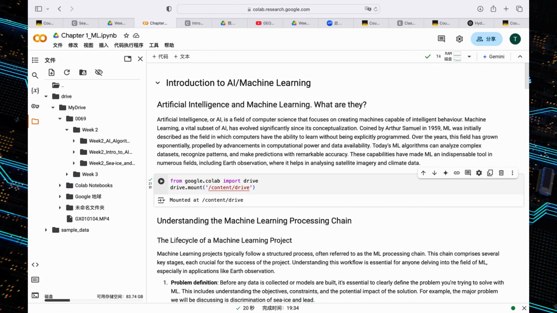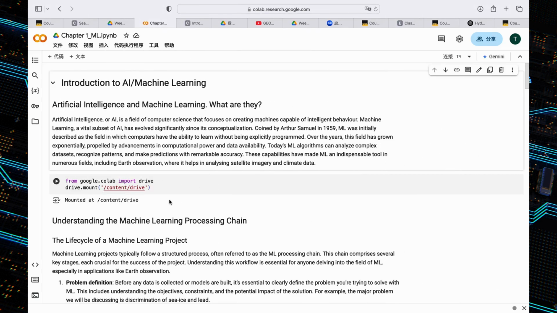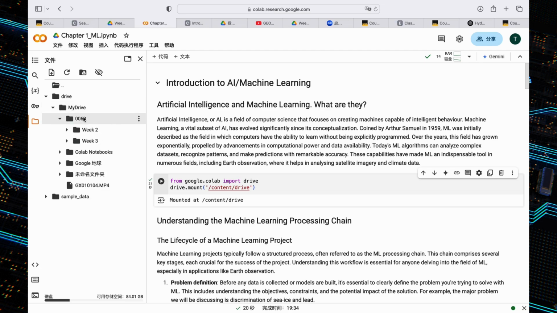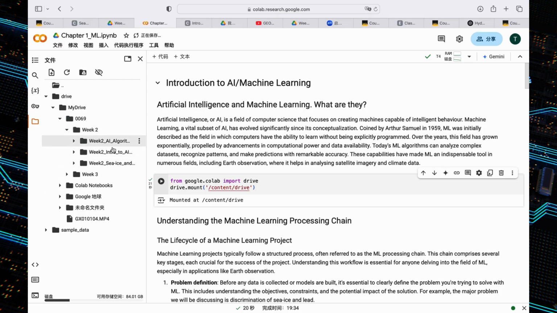Now, what is artificial intelligence and machine learning? Artificial intelligence, or AI, is a field of computer science that focuses on creating machines capable of intelligent behavior. Machine learning, a vital subset of AI, has evolved significantly since its conceptualization. Then we need to mount our Google Drive folder to the Google Colab. We can easily do it by using this code, and we can see our own Google Drive folder is here.